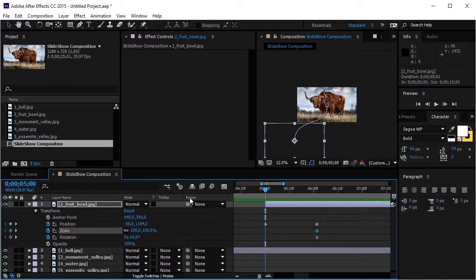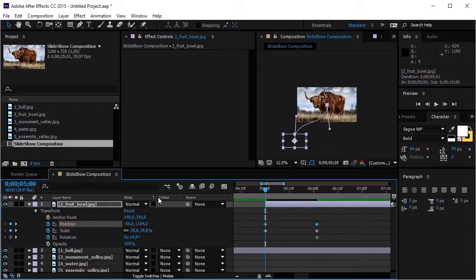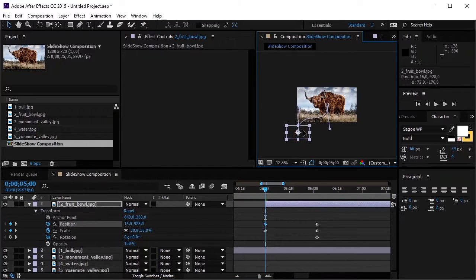Now we're going to scale it. I will scale it a little bit smaller, and you have to press Shift to keep proportions. So it's now smaller, but the image should be moved a little closer below the bowl. So going back to position, you have to be sure not to select both keyframes but only the first one, else both will move. And that's what I'm going to do now.